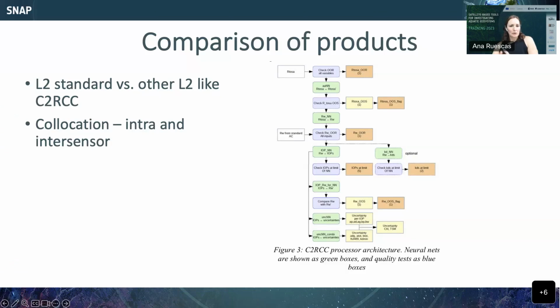Just to show you some of the functionalities that Snap has, I'm going to show you a couple of slides comparing the results of the case2RCC processing with the standard L2 processor, so the images that are delivered by EUMETSAT automatically. I will show you using the tiling window, or using a collocation processor.